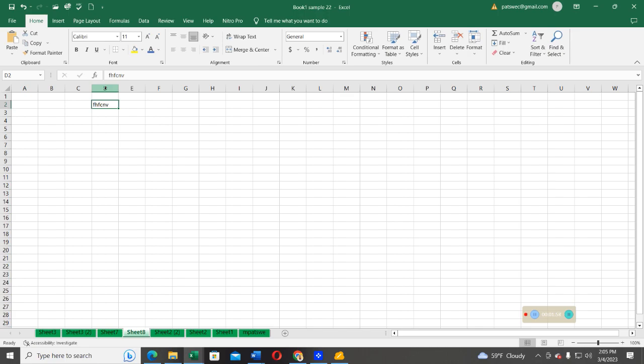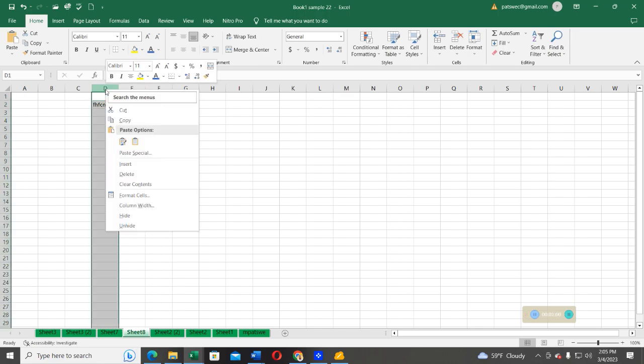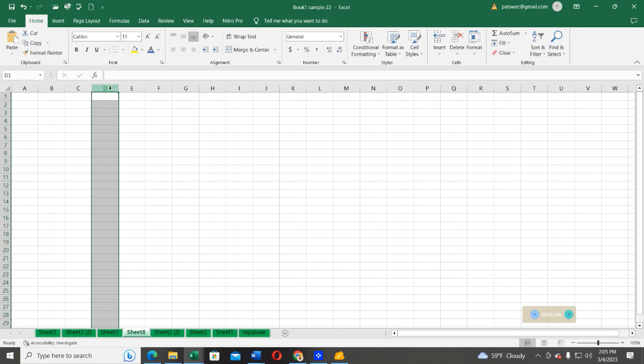So hover the cursor on top of that column, and then right click, and you get a list of options, and one of them is called delete. Click on that, and then that column will be deleted. By default, you will see another column which comes with the same letter D, because the letters that represent the columns are supposed to be in order.